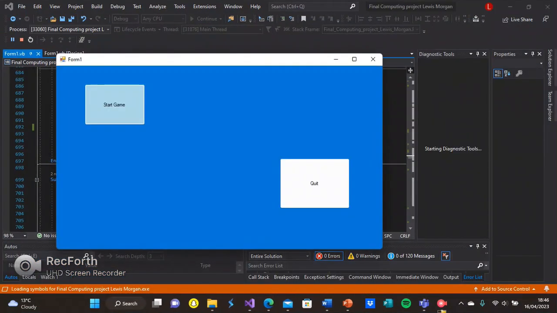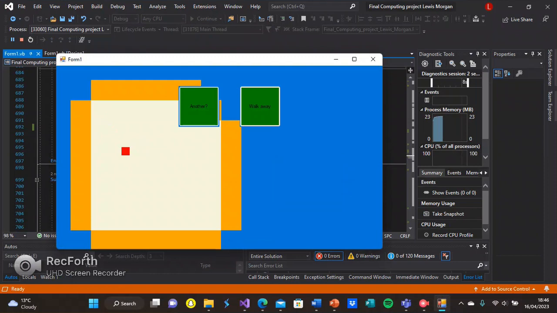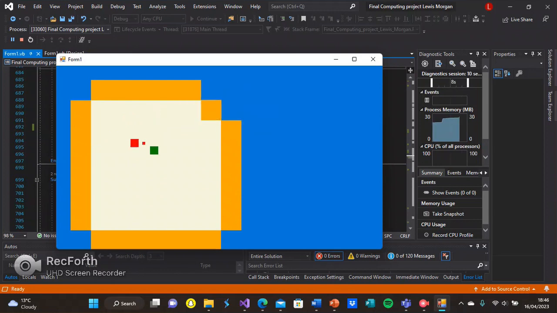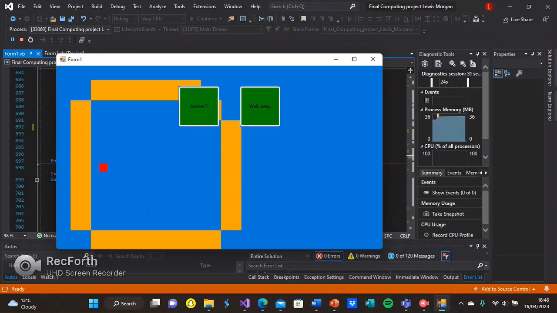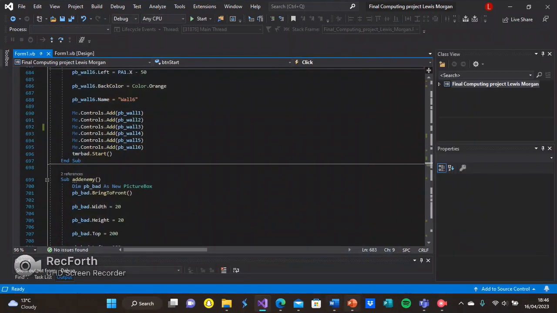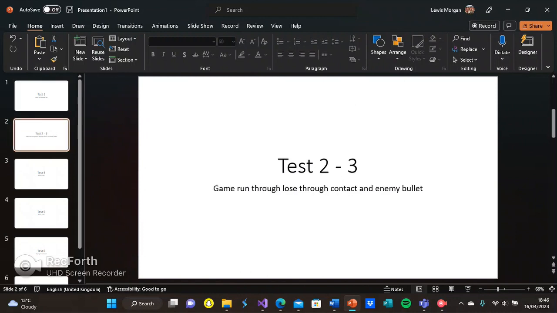Walk away will close the program, whereas respawn, as shown on either of these, will allow the player to spawn another enemy and the game will start again. If the enemy is killed by the player, then the enemy will respawn at its starting position. Same with the player being killed by the enemy, will respawn in the player's starting position of 50-50, as shown here. That's the first test done.